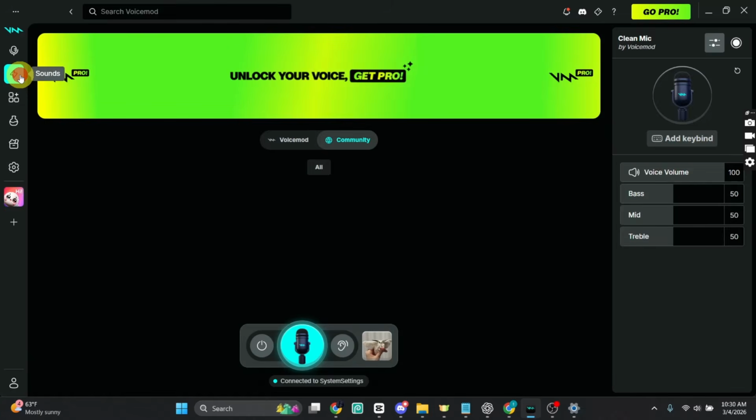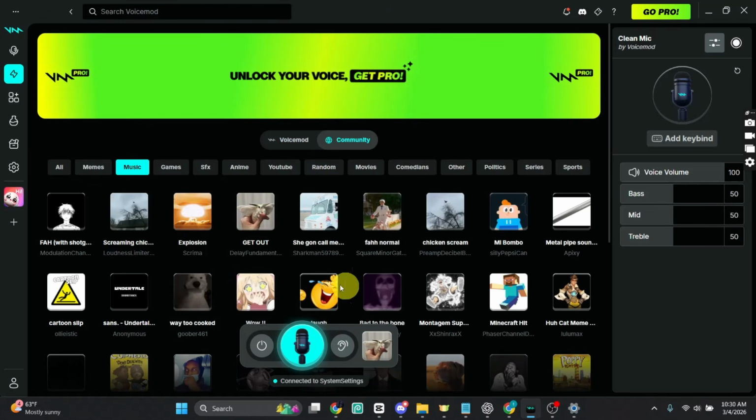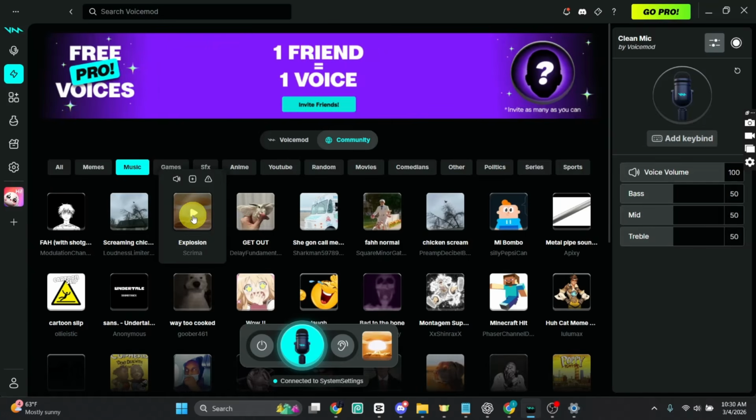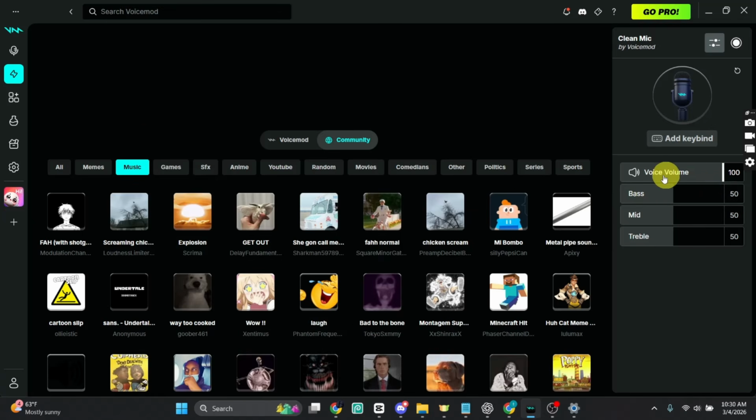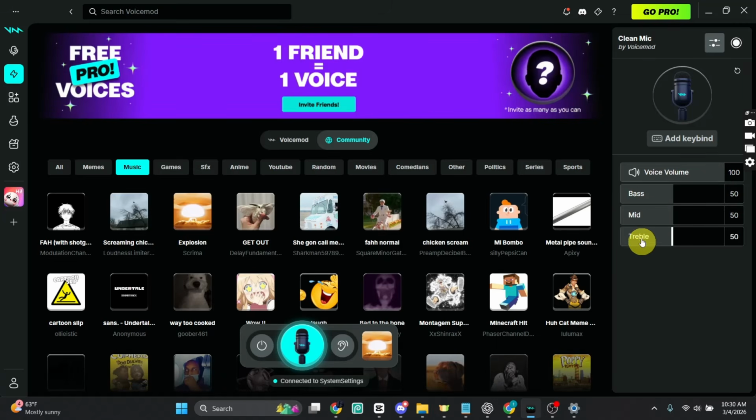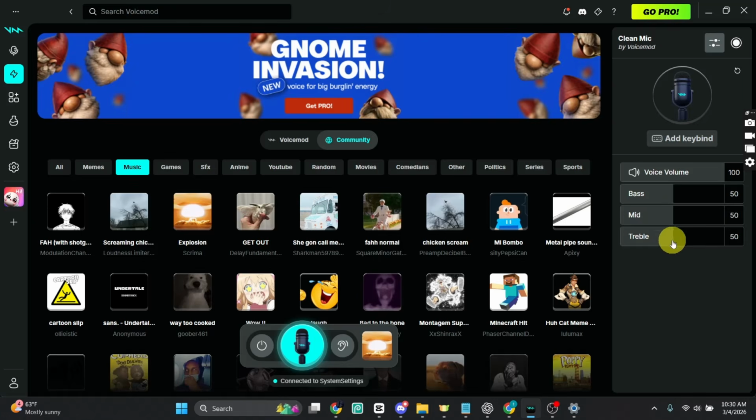And you can now go to sounds, and you will see many of the sounds that you can use for fun. For example, I got this explosion. Just click on it to preview. And you can even increase the volume, bass, mid or treble from the settings on your right hand side. And similarly, you have many categories from here.